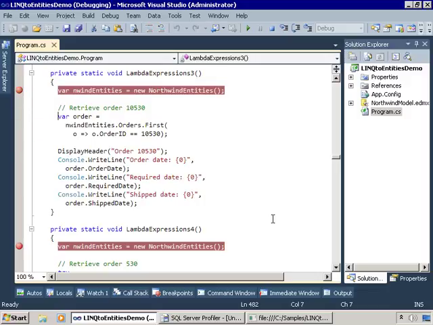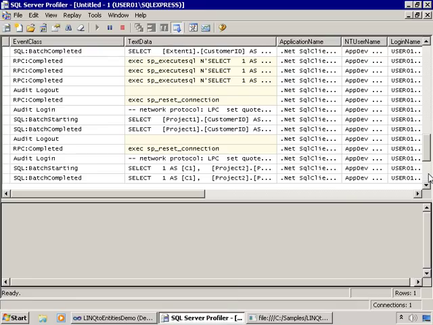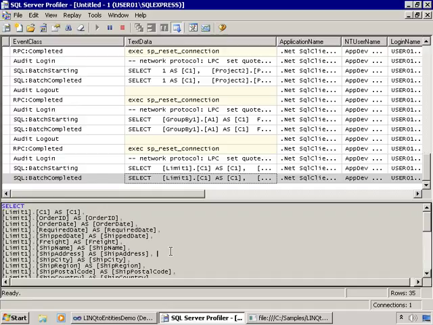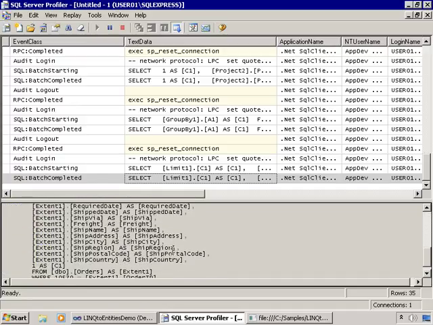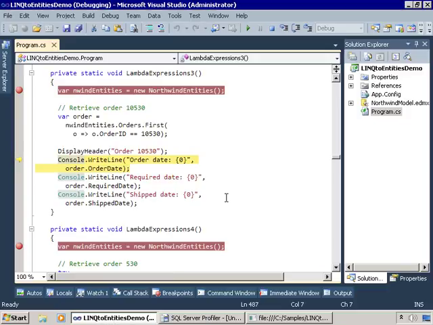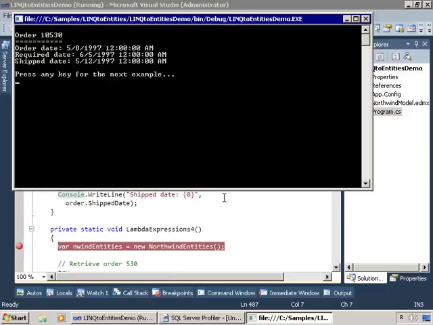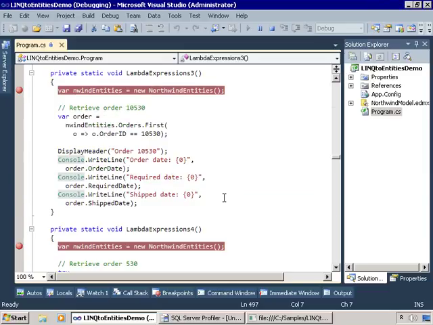So when I run this, what does the profiler return? Order information where the order ID is equal to 10530. And then I'll display the order date, required date, and the shipping date.